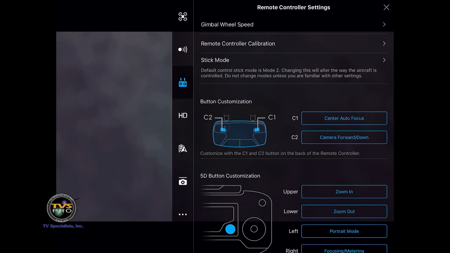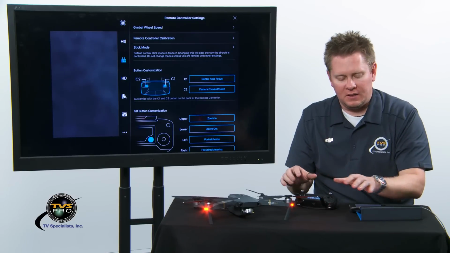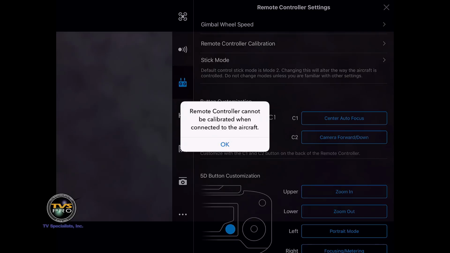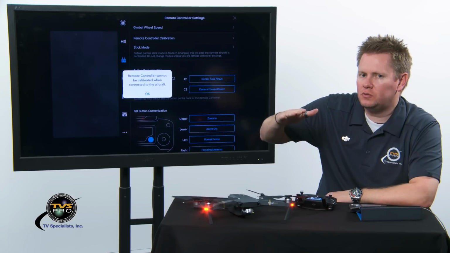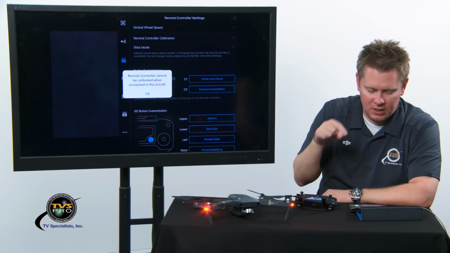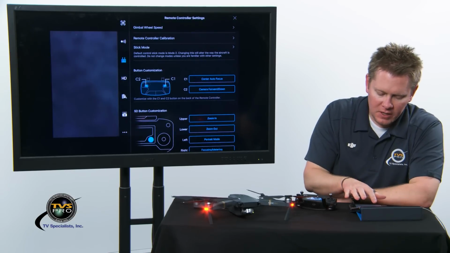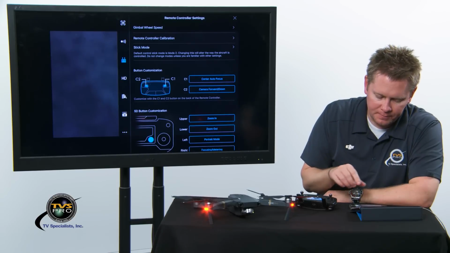Remote controller calibration. This is if you're experiencing some inaccurate responses and some drifting and things like that. You can do a calibration, but this is going to tell us that we can't because this system is on. What it will ask you to do is to take your joysticks and go in 360-degree circles, and it's basically calibrating those. So if you experience some drifting or some inaccurate movements in response to your manipulation, that's where you're going to want to go. Stick mode, we already covered that. Mode 2 versus mode 1 and whatnot.